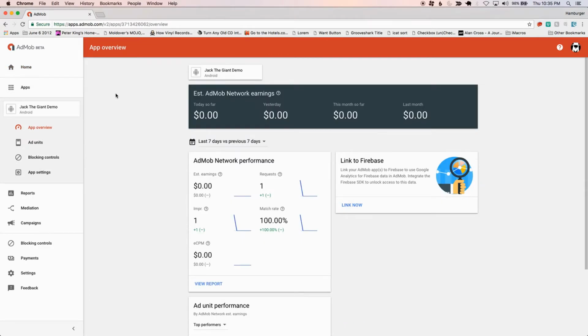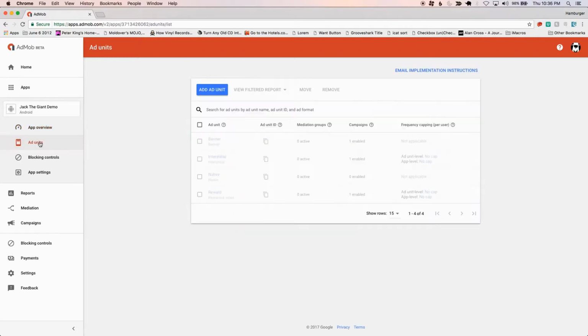And you will need two separate apps, one iOS and one Android, if that's the case. So I can go into my app, and now I can see the numbers that we just saw were the numbers for all of my applications. These are now numbers for just my Jack the Giant demo. And of course they're the same because I just have the one app. I have my ad units.